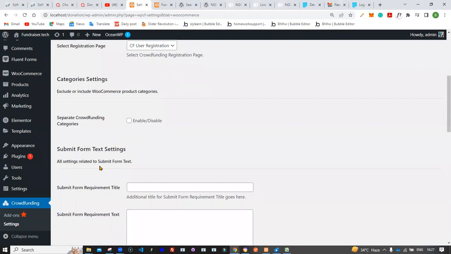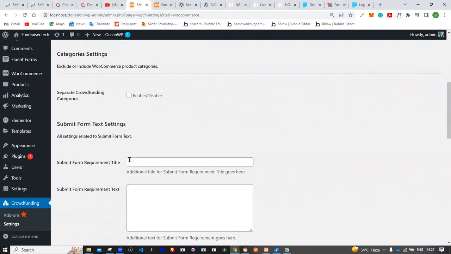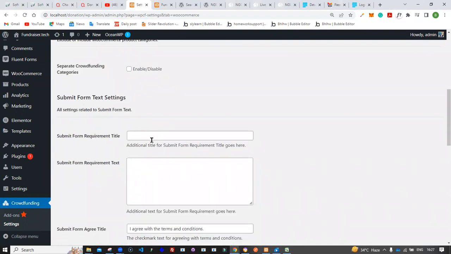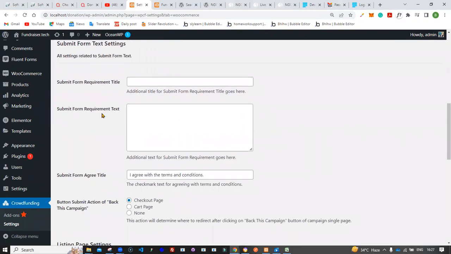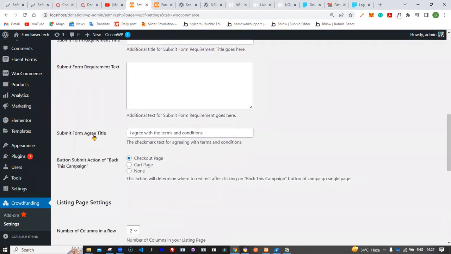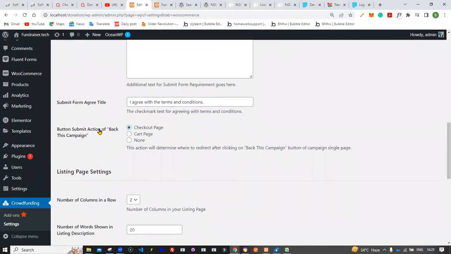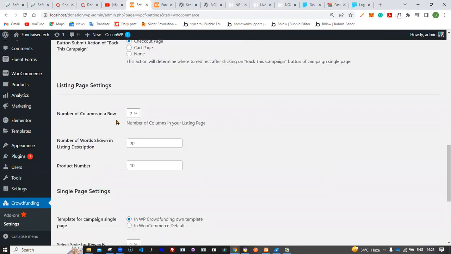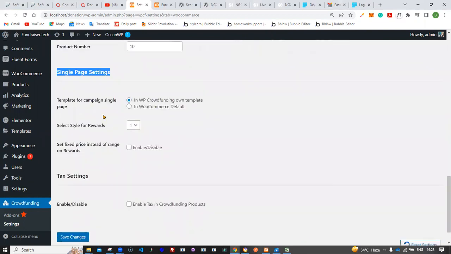Okay, all settings related to submit form text. Submit form require title. Submit form requirement text. Submit form agree title. Submit button action of back this campaign. Checkout page. Number of columns in a row. Okay, so let's just leave all of this the way it is. Let's just click Save Changes.